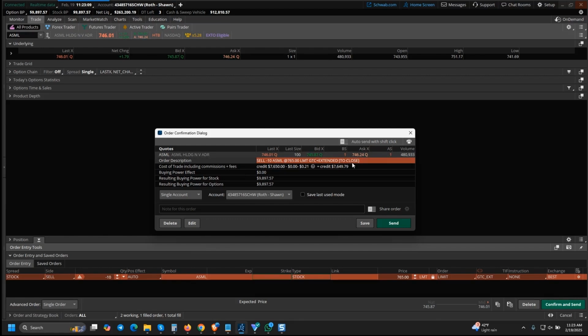And now this is closing my position because I currently own the stock. When I take this action, it tells me what's going to happen. I'm going to get $7,650. There's going to be 21-cent fees, so I'm going to get slightly under $7,650. That has no buying power effect, but it will increase my buying power for stock, and my buying power for options when I do that. So I could sell this if I wanted to.